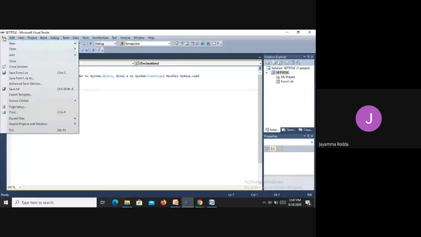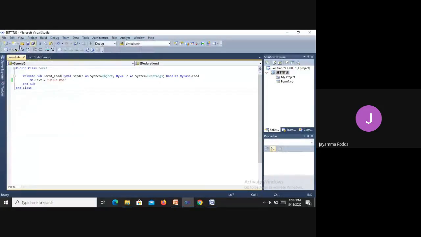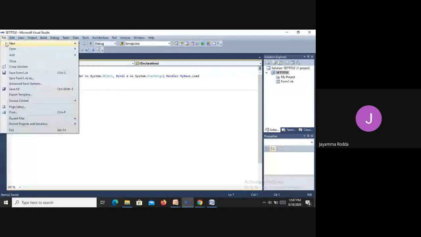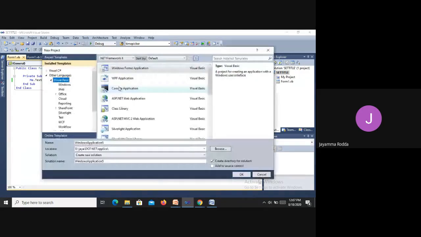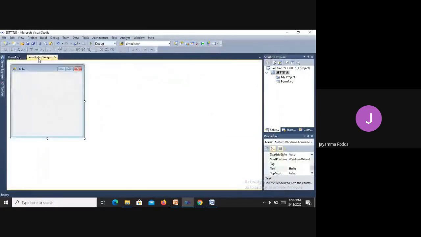Okay. So now again, let us take another form. Just for your convenience, I'm taking multiple forms so that you will get used to this. File, new project. And again, Visual Basic, Windows application. Let us do it in the form design itself.